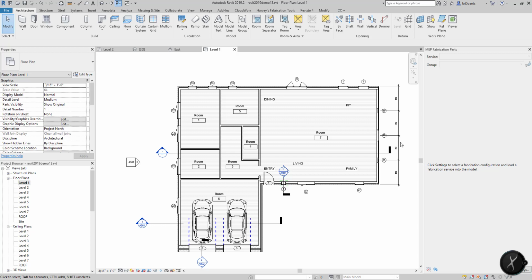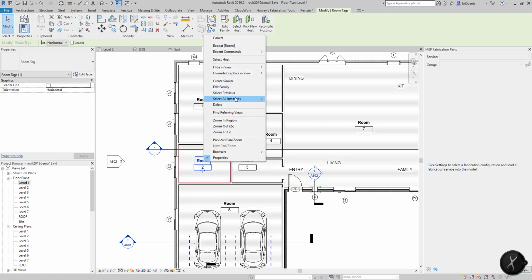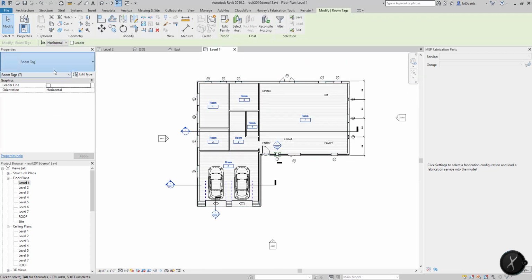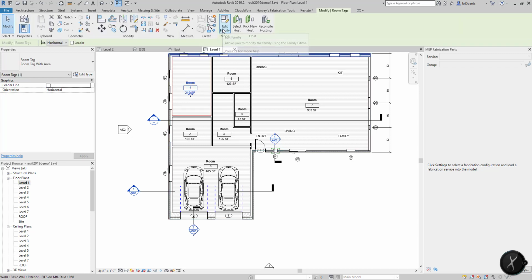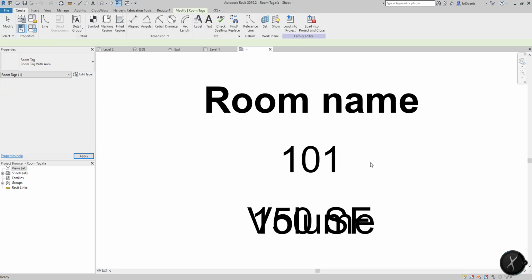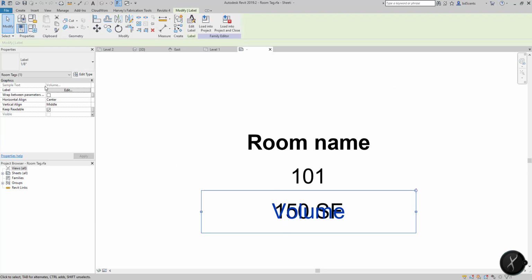Now, you want to pick inside each enclosed area. You should have rooms with a random number and the area. So what will happen is if I select all instances visible in view, I can change room tag with area. So it'll actually tell me what the area is. And that's because this family is set up with that parameter. So you could edit this family to display however you want. And you've got volume over square footage, and that's because there's a visibility parameter associated to it.